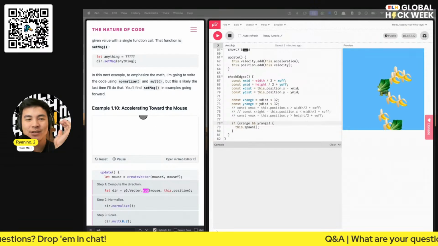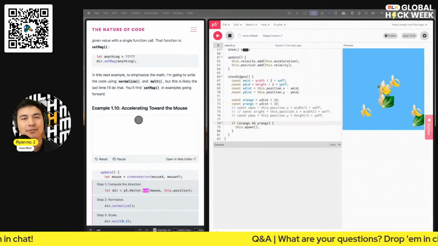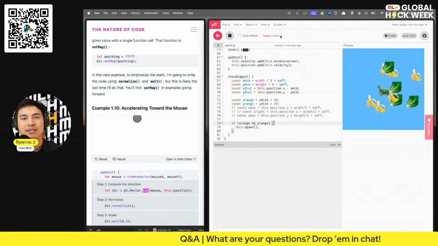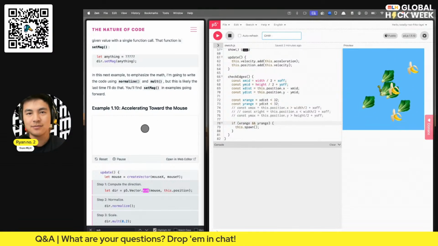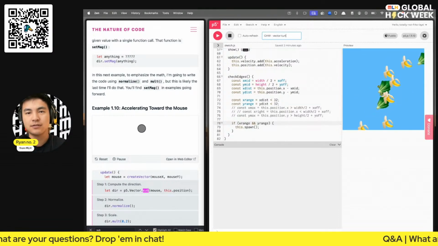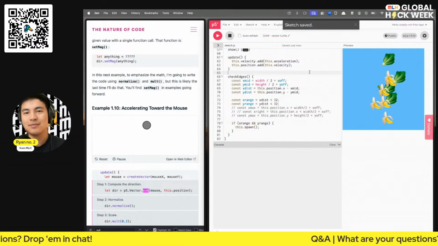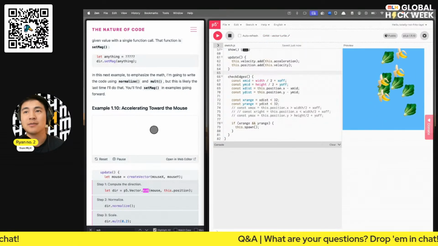And otherwise, let's save this right now so I don't forget to share it. GHW vector turtle. And then I'll drop this in the Discord announcement as a reply to my previous one.